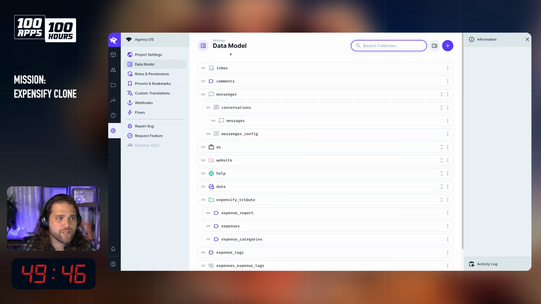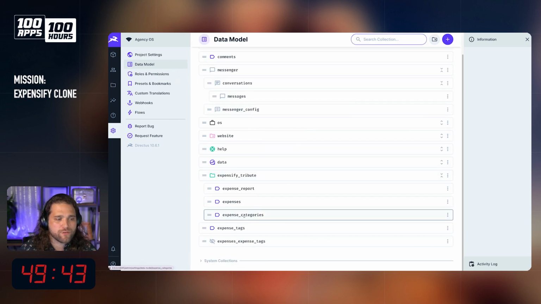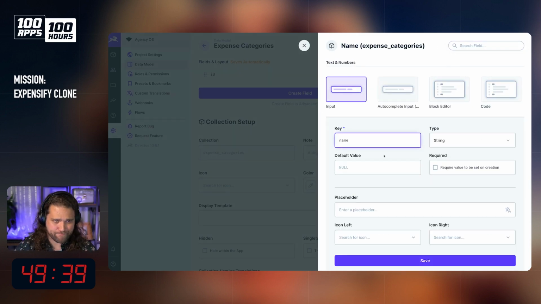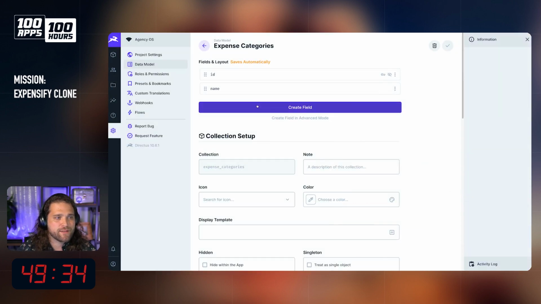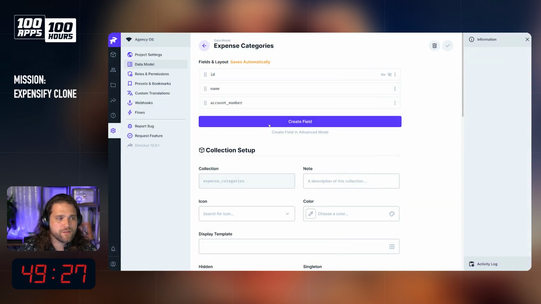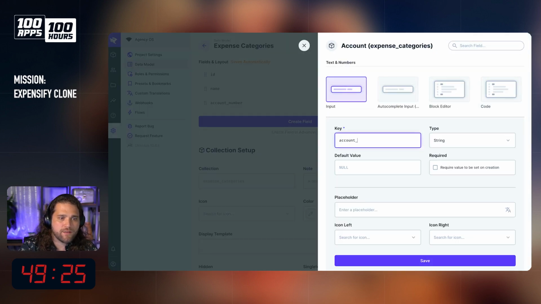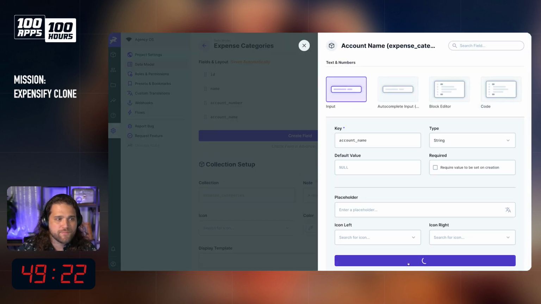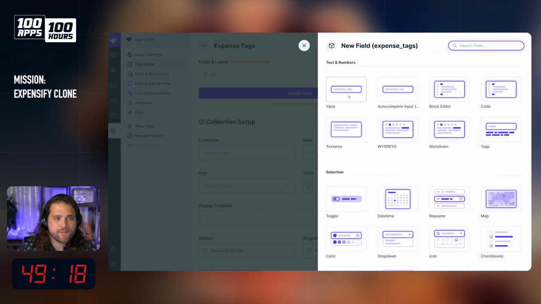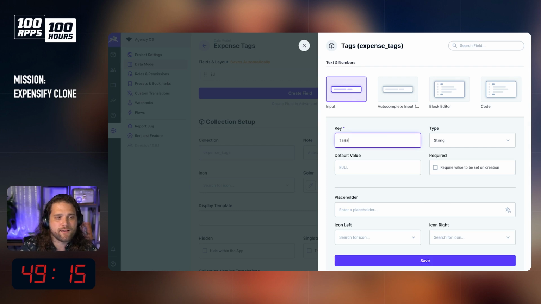Let's go in and flesh out these other ones that we just created. For expense categories, we're probably going to have a name for that expense category, and maybe we've got an account number for our profit and loss, account name. Cool. All right, and then for our tags, let's go in and add the name.